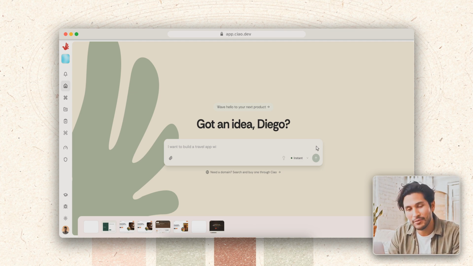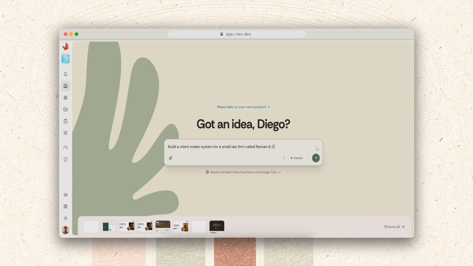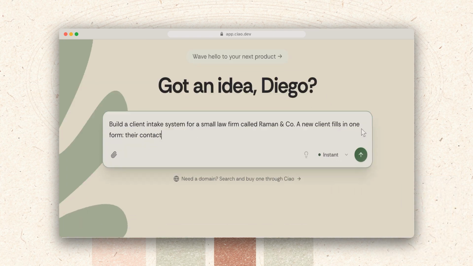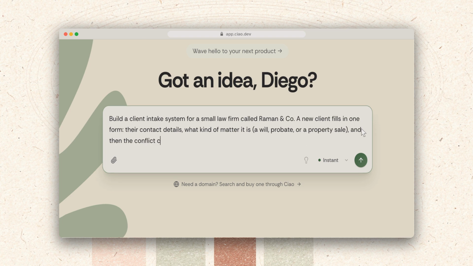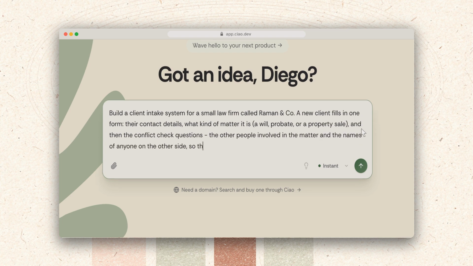Which is the daft part really, because it's too small a job to be worth a proper build, and it's also the most private paperwork those people own, sitting in a mailbox with 3 logins. The building part was 1 paragraph, which I'll leave up so you can read it. What kind of matter it is, the conflict questions, the documents they need to send, the consent tick, and all of it landing somewhere Priya can actually look at it.